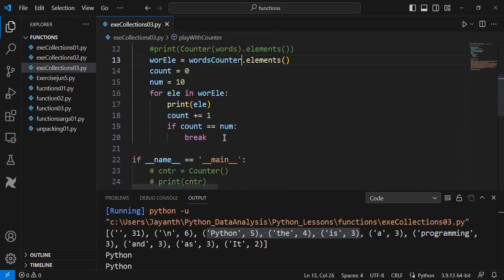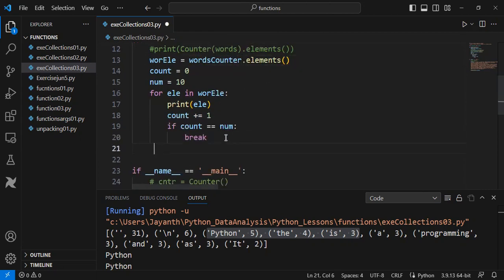So elements essentially gives us the elements that are available in the iterable object that the counter of words is getting created from, and that is what it is printing out. And that is what we are saying.